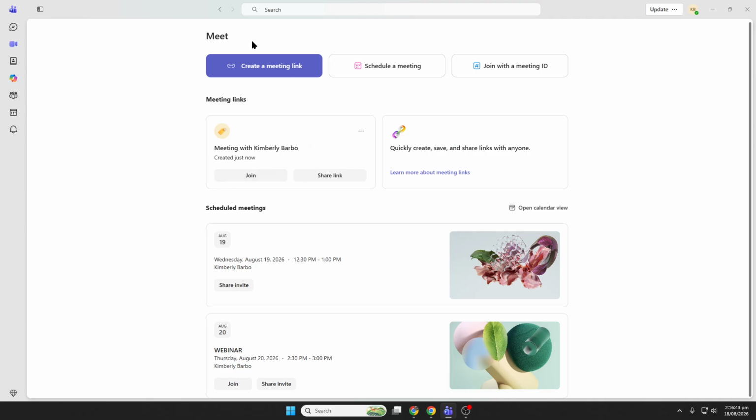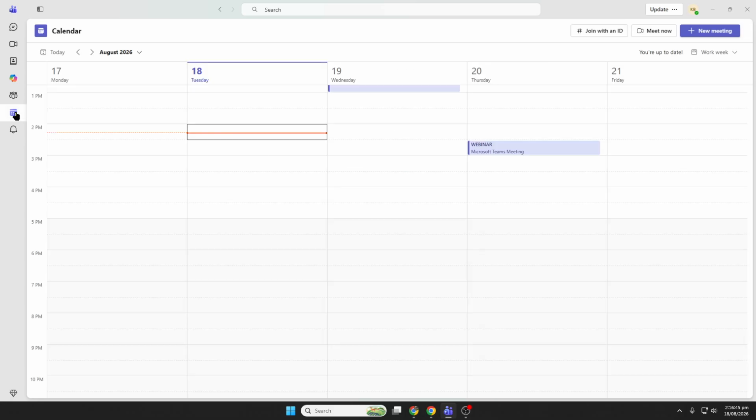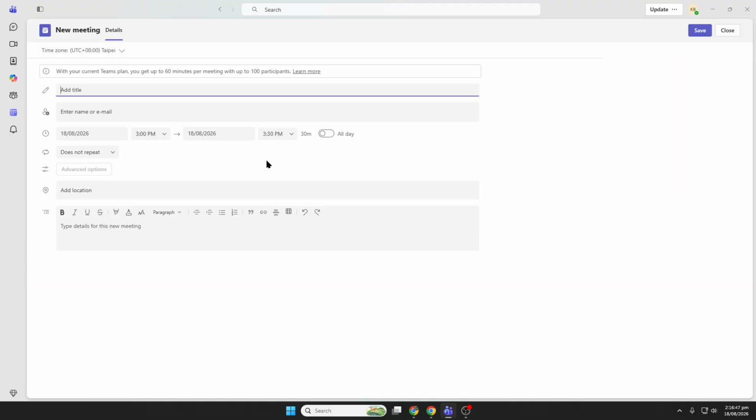Let's start with scheduling a meeting in Teams. First, open Microsoft Teams on your Windows or Mac computer. Once Teams is open, look at the left-hand menu and click Calendar. This is where you manage upcoming meetings and events. Next, click New Event. A meeting form will open, and this is where you'll enter the main details.